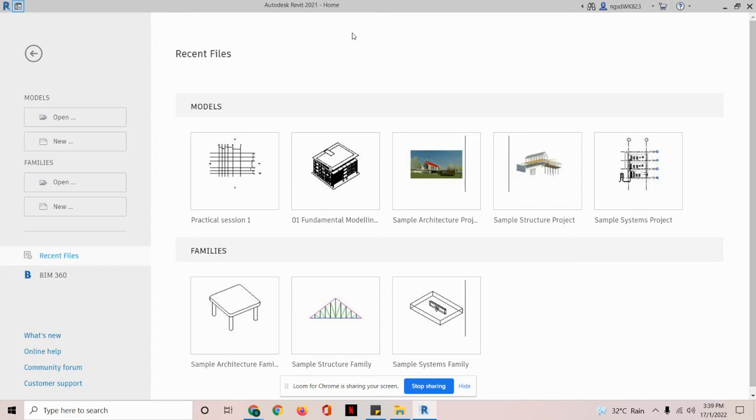Okay. For this first session, I'll be talking more on the fundamentals of Revit: what is BIM, what is a model, what is a family, and how the interface looks. So today we don't really cover much on what modeling is all about.